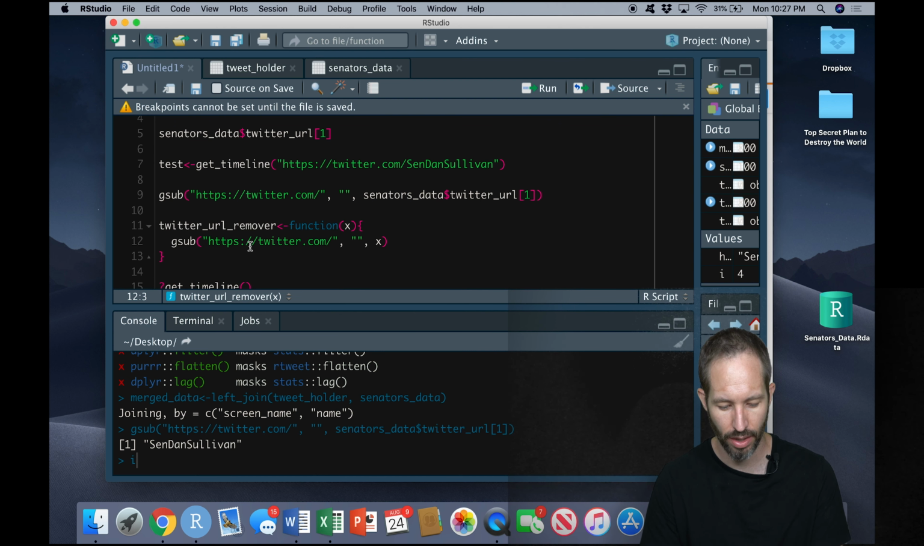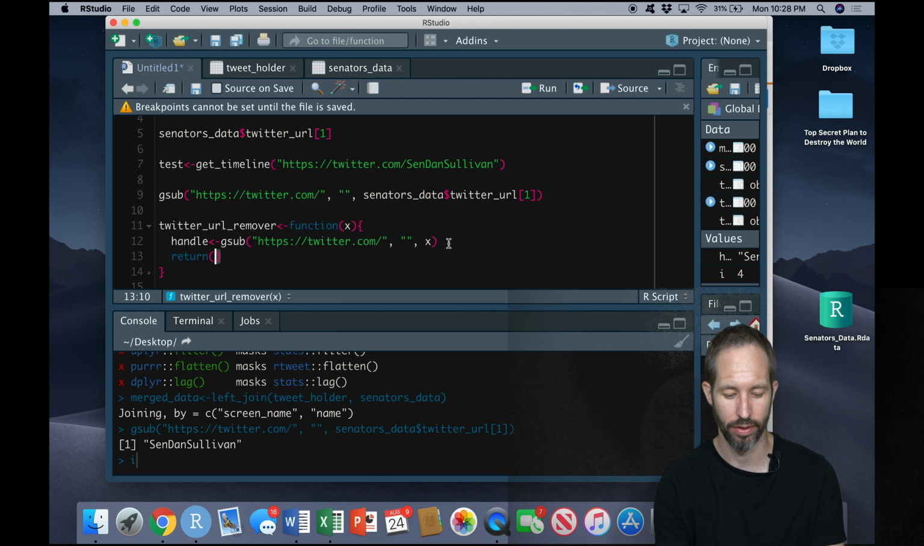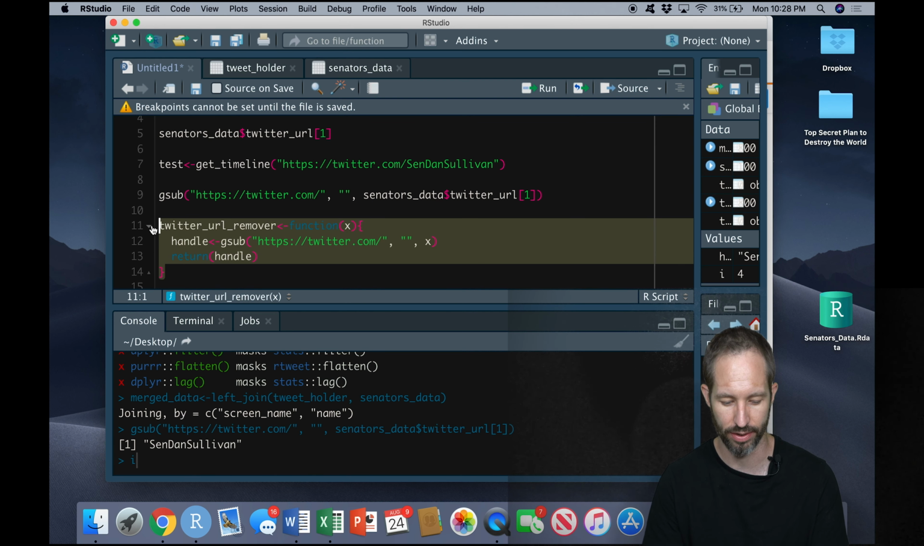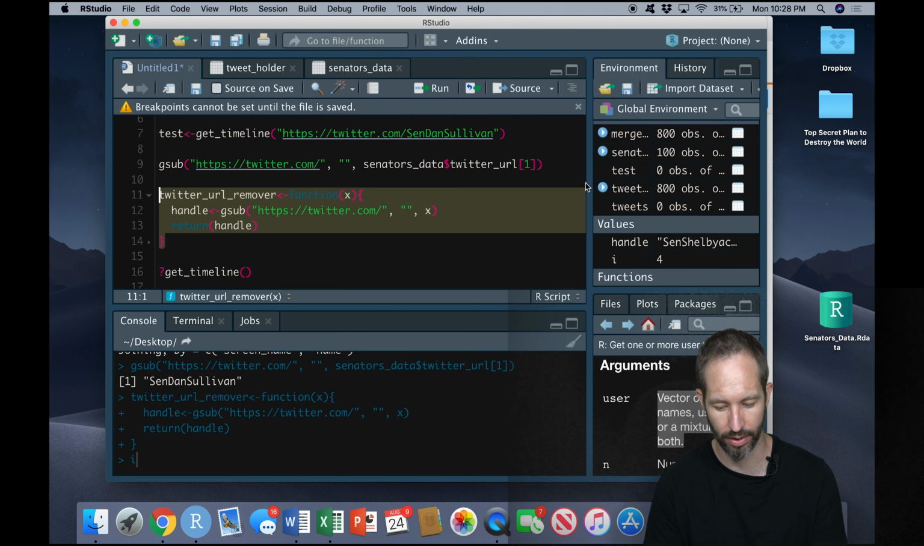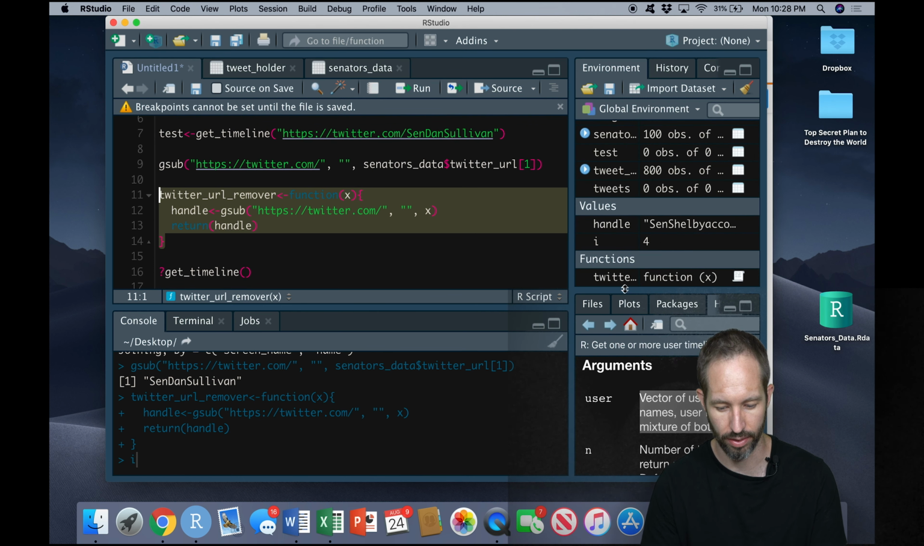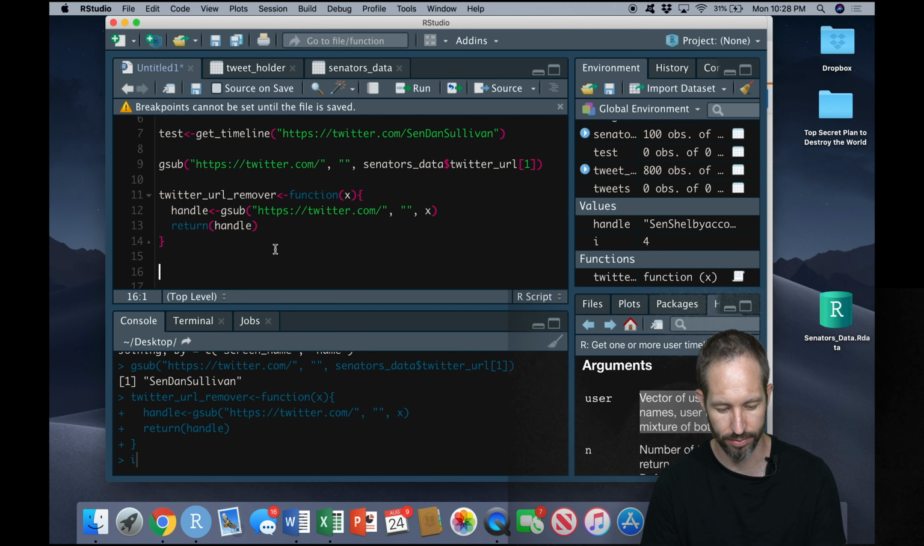And now, anytime I put anything into the function, it will perform the gsub command on that thing, whatever it's called. So one kind of funky thing about functions is that it will perform whatever we tell it to do, but if we want to create a new object, we'll have to give it a new name. So I'll create a new object called handle here for Twitter handle. And then lastly, if I want to see it every time I run the function, I need to use this little function called return. And that's just saying, show me the thing I just created. Okay, so here's our function. You'll see it's now appearing in our environment pane over here under functions.